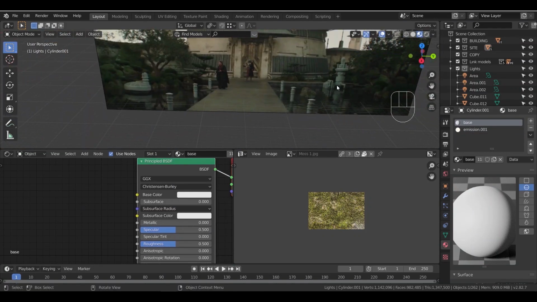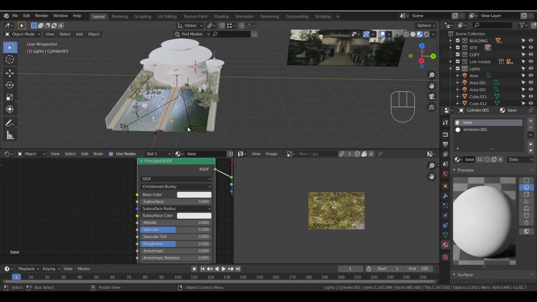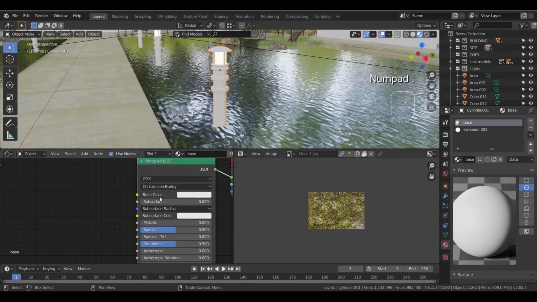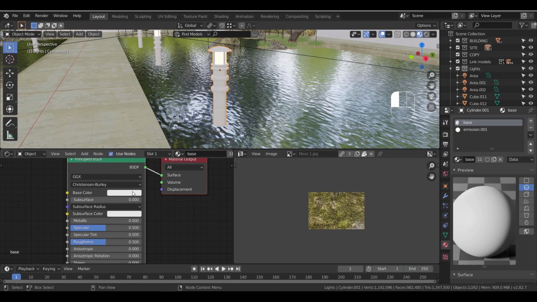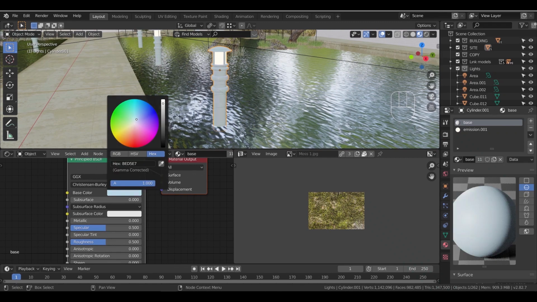Here in these models, as you see, they all have the same color, so we will make it fast. Select this light model, in the base material, change the BSDF color toward blue, make the metallic 0.1 and the roughness 0.4 in values.